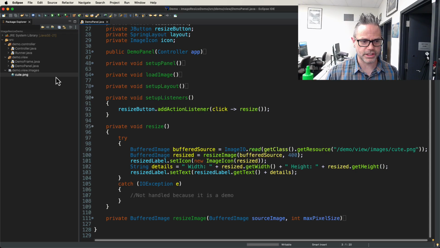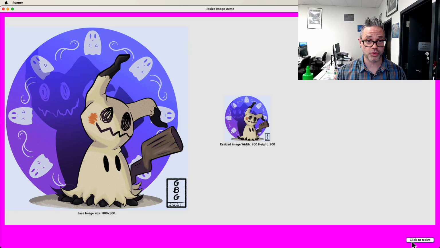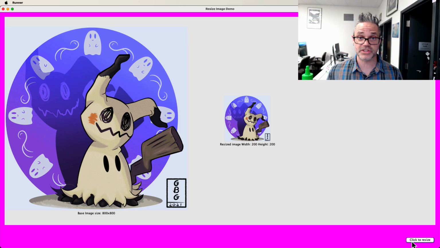So let's go ahead and take a look at what we have. If I change this, instead of 400, we'll change this down to 200, make a much smaller image. So I have a smaller image right now, click to resize, and now I have a much smaller image. It works just as well. It just squishes it down even smaller and adjusts the information from the size of the image that I just specified as a parameter appropriately as well.